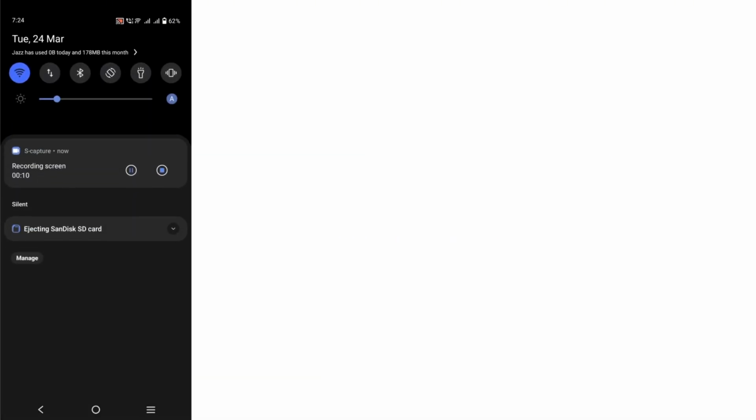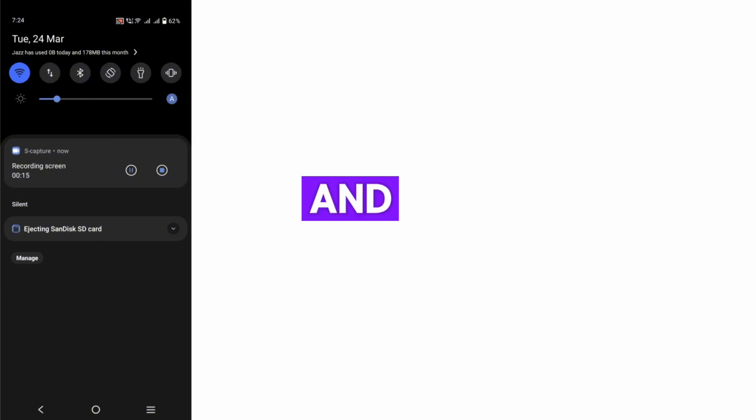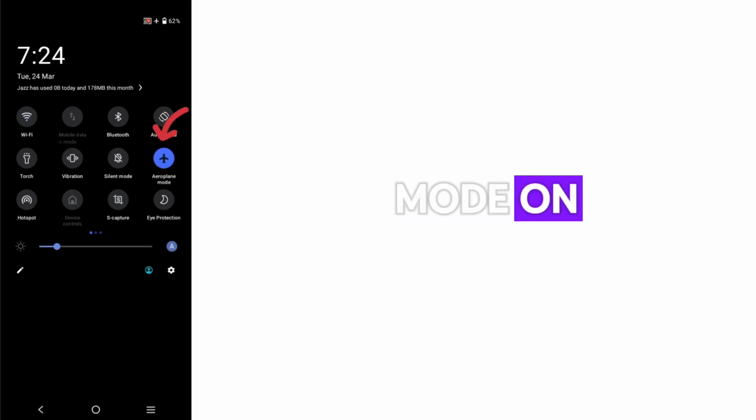Check internet connection. First, make sure your internet is working. Switch between Wi-Fi and mobile data, or turn airplane mode on and off.